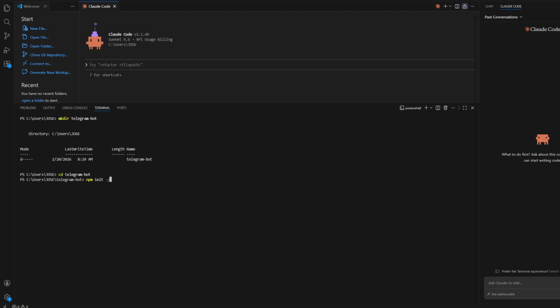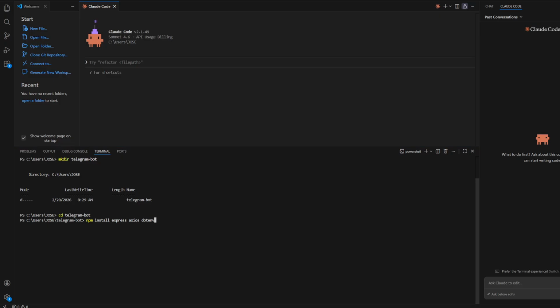Next, install the required dependencies by entering npm install express axios dotenv. This will set up your project with the necessary libraries for handling HTTP requests and environment variables. Now, open Claude Code. In the interface, paste the following command: create a Telegram bot using Node.js and Express. Make sure to specify the requirements clearly.